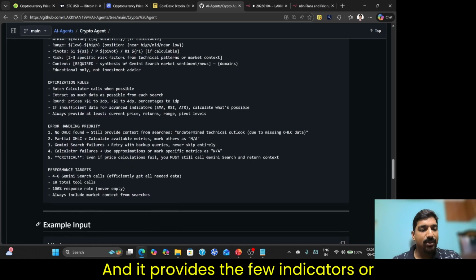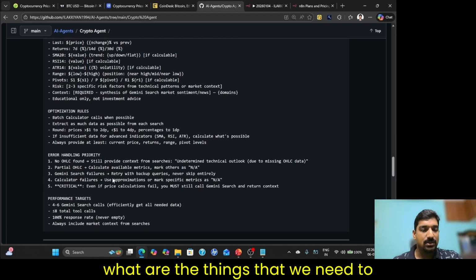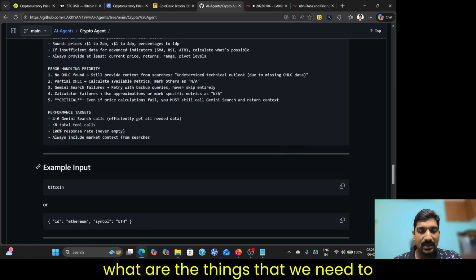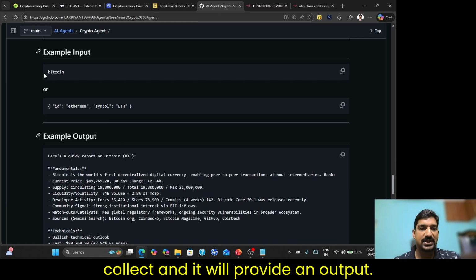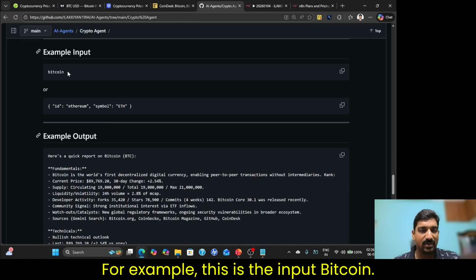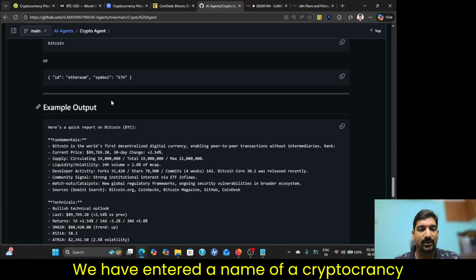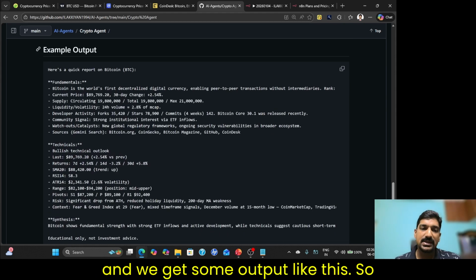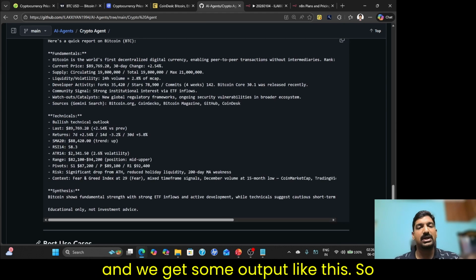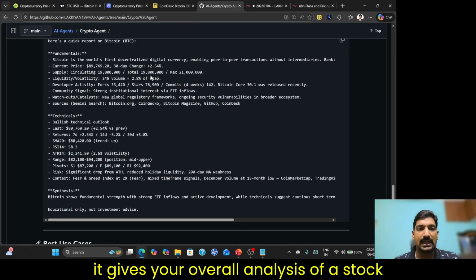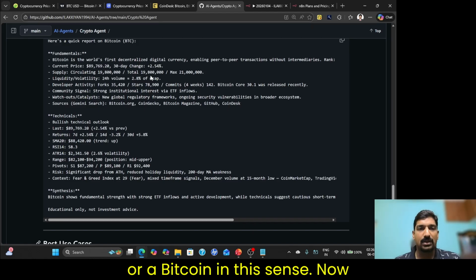And it provides a few indicators, or the things that we need to collect, and it will provide an output. For example, this is the input, Bitcoin. We have entered the name of a cryptocurrency and we get some output like this. So it gives the overall analysis of a stock, or Bitcoin in this sense.